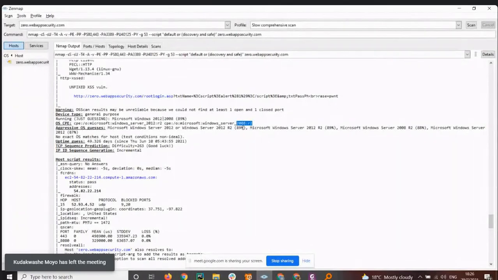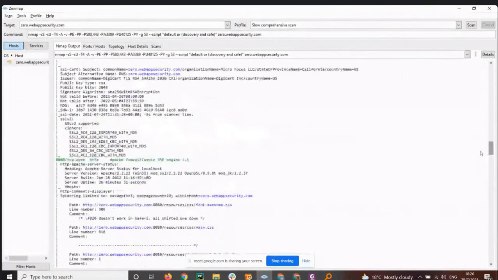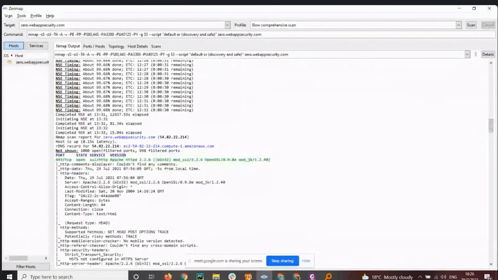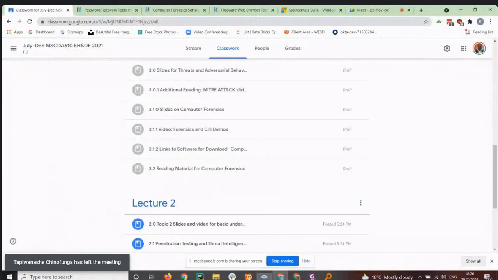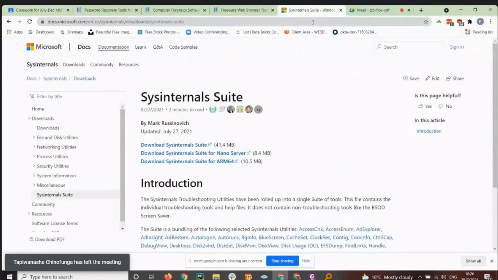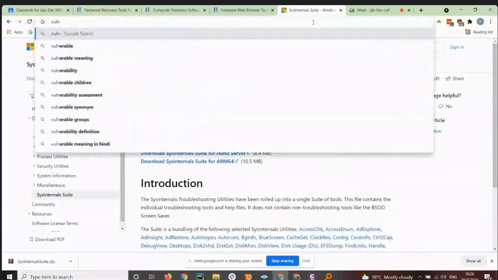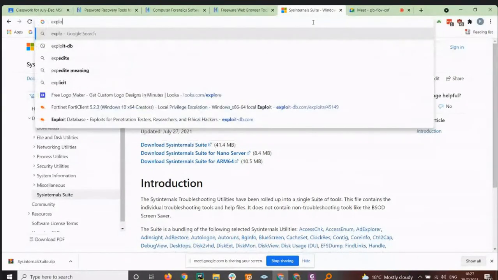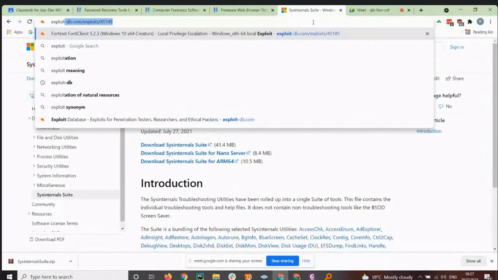So what you would then do as a hacker, after you have all this information, let's take this one for example, is that we found out they are running Apache HTTPD 2.2.6 as the version. We then go to the site exploitdb.com.